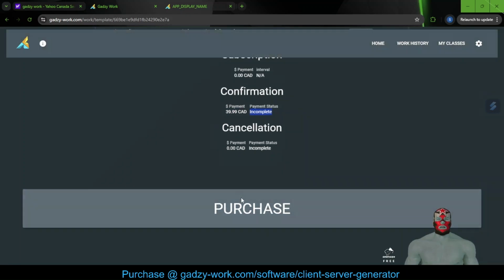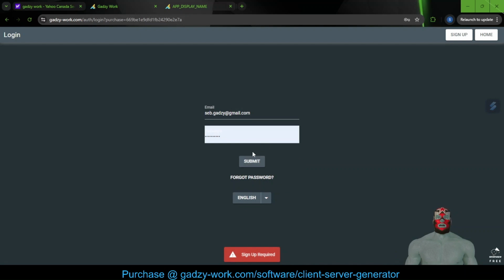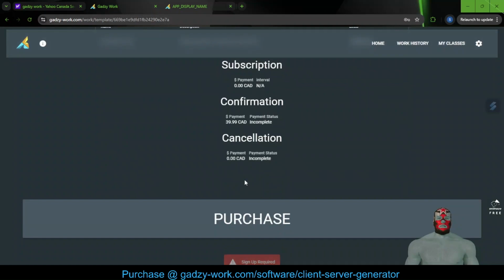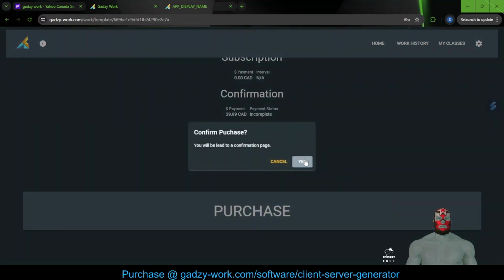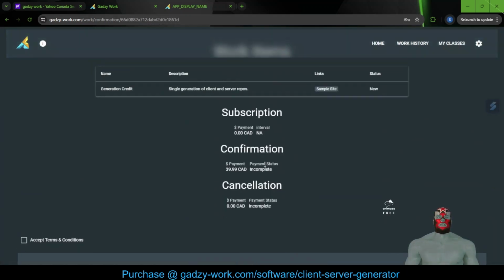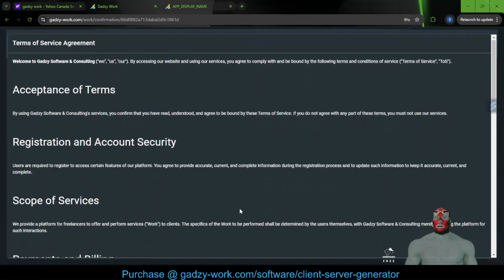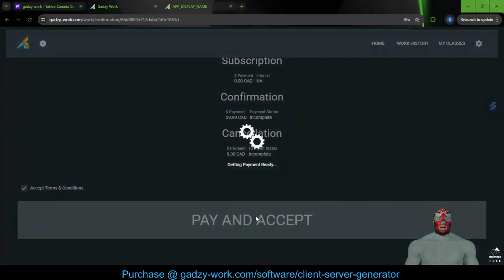So you would hit purchase, you would select yes, you would have to log in or sign up. I already have an account, so I'm logging in. I would then hit purchase again because I want you to hit purchase twice. So I know you love that. So then you hit yes, you'll be led to a confirmation page where you have to accept the terms and conditions, agree, pay and accept.